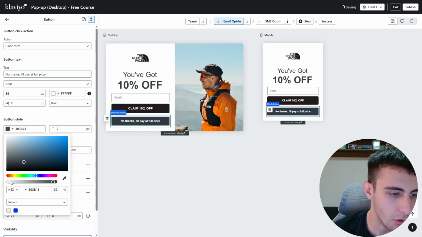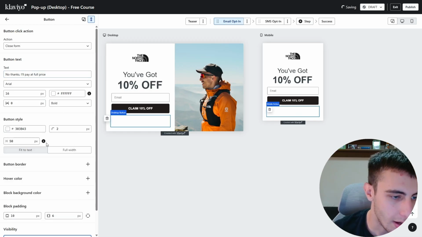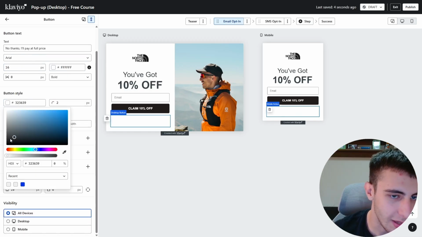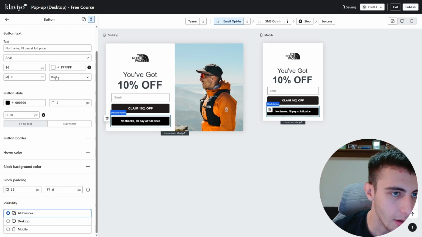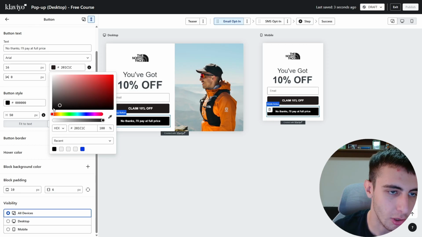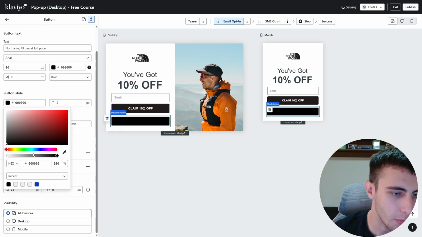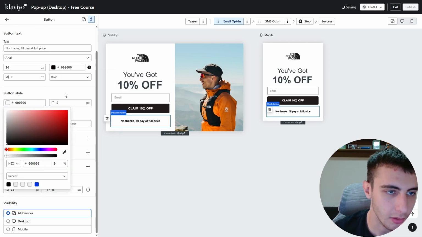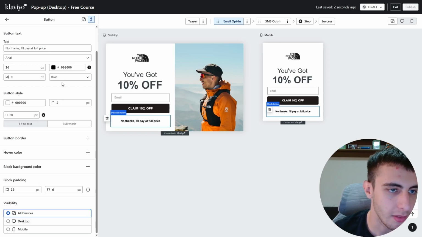Then this, we are going to make it transparent, right? No, we're not going to make that transparent. We're going to make it like that. We're going to make this, first of all, black, and then we're going to make this transparent like that. And then we're going to make this transparent like that. So we have the button there, which is pretty good, right?